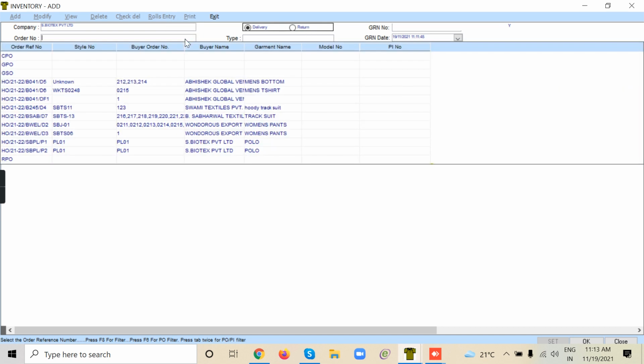So RPO is reprocess PO. Sometimes in the line there will be a lot of rejections. Let us say there is a fabric rejection or yarn rejection, or after receiving the material from knitting, from dyeing, you are not satisfied with the dyeing, then you will send it for a reprocess. So in that case, we will have to make a reprocess PO. So that time we will select the RPO and make the invert.